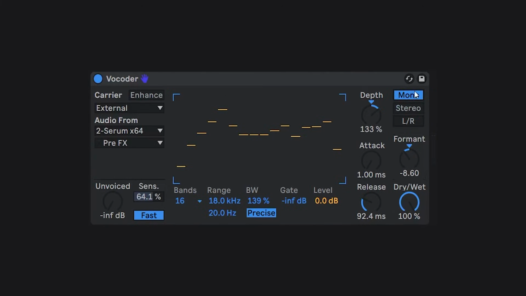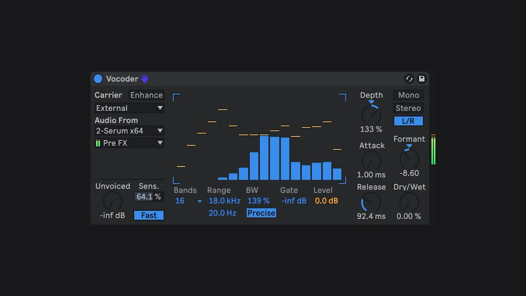Mono, both modulator and carrier are mono. Stereo, modulator is mono, but carrier is stereo. And left-right, modulator is stereo as well as carrier. Yeah, we can sound like this. We can also apply some reverb.